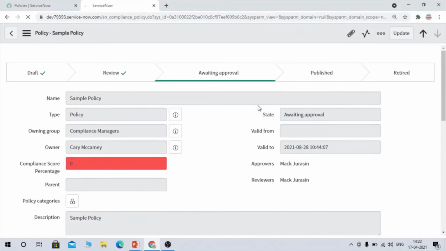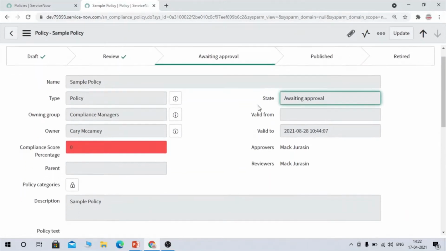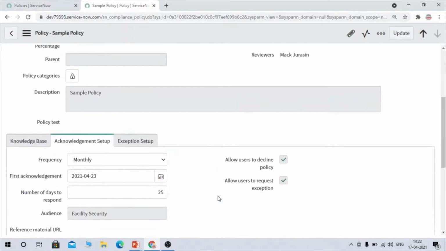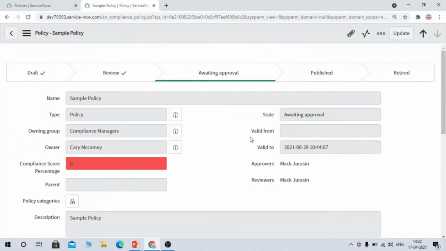So we have requested approval. Now you can see that in the review state, this reviewer has the ability to modify this policy, right? But now it has become grayed out. Almost all the fields on this form became grayed out. You are not able to modify any of the fields. So it has gone to awaiting approval. Now who is the approver? This person himself, right? So refresh it.